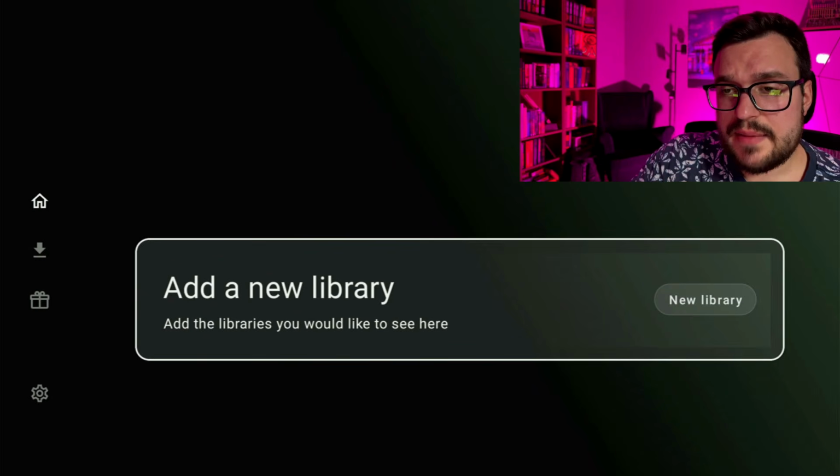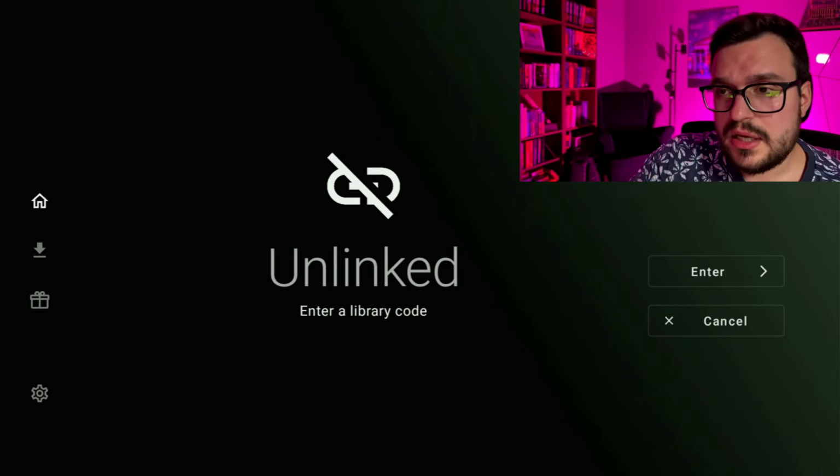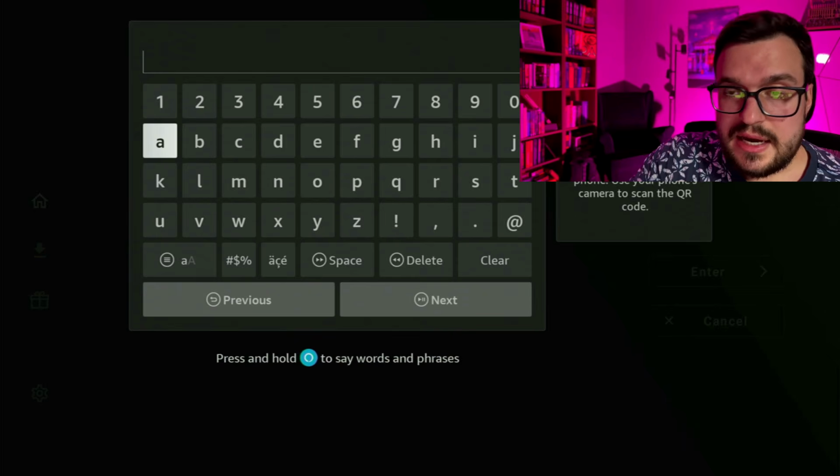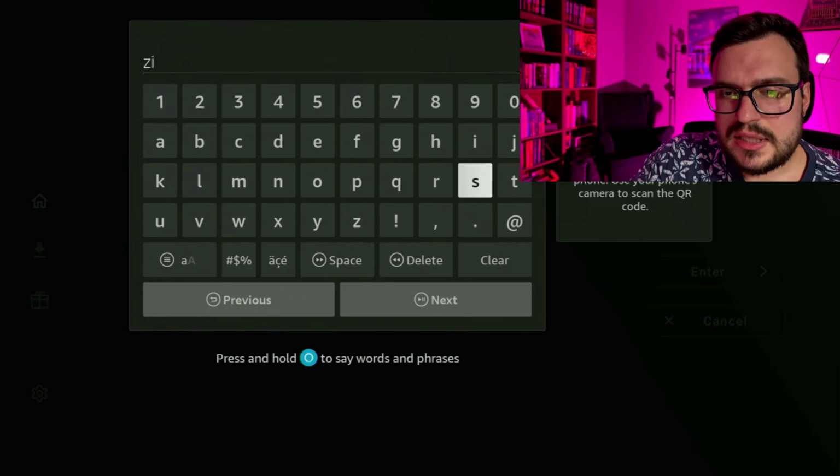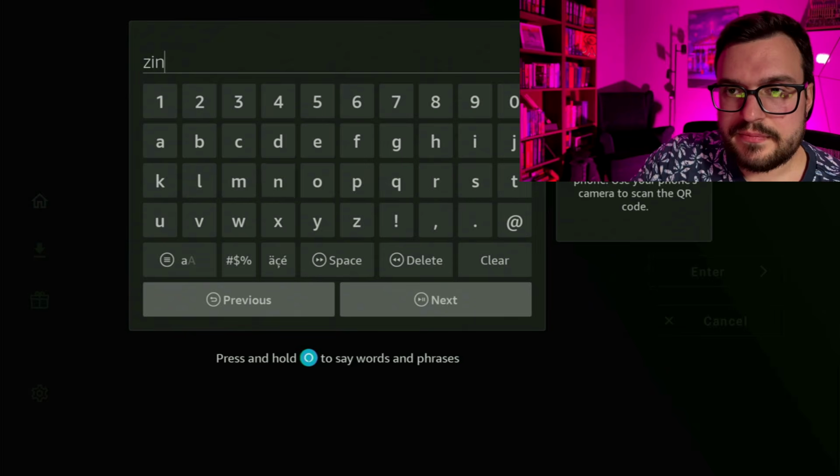So the first step is to click on Add a New Library right here, and now we'll just need to enter a code. So the first code is going to be Xenonetic. So let's enter that together. It's Xenonetic.